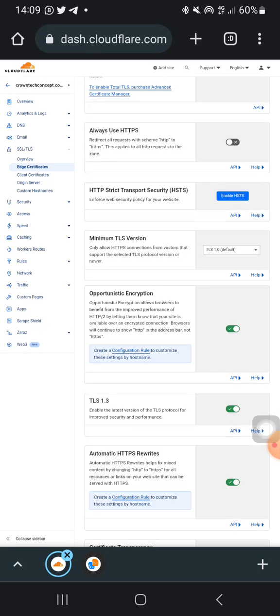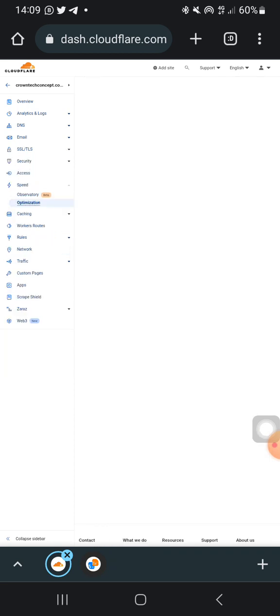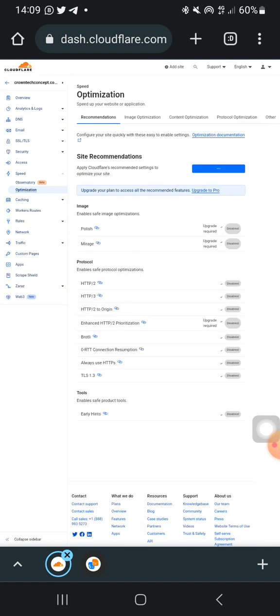Then you come to this speed. Now this speed has a lot of things here you need to do. So the first thing is go to speed, then optimization. This will actually make your site faster. Then enable the available settings that are required. Then come to content optimization.